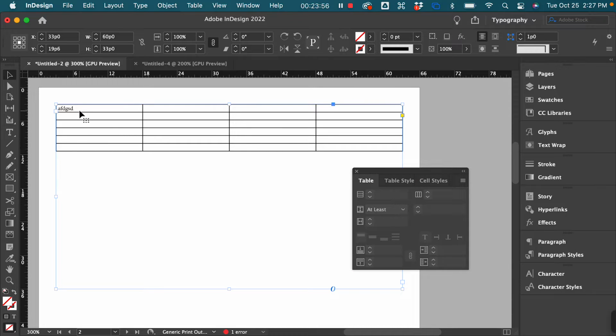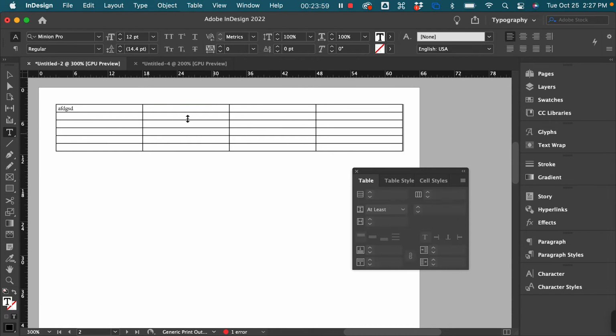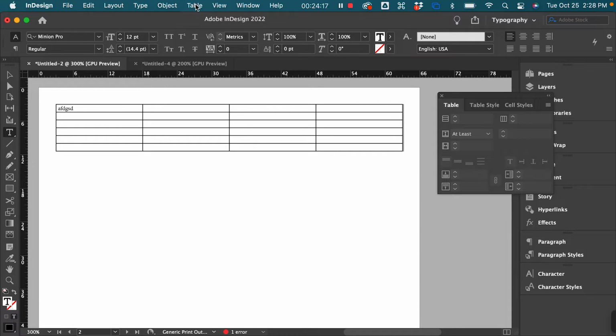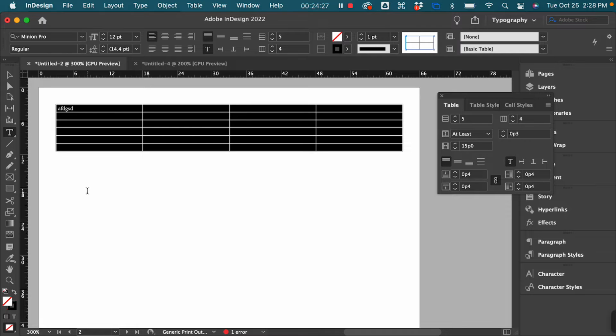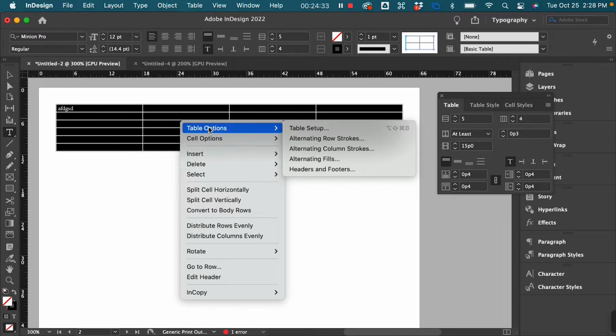So with a table, you can format the table overall, and you can format the cells individually. All right? So it's two different methods of doing it. Everything I'm going to do now, going through either the contextual menu or the table menu, you can also do from the flyout panels here. All right? So I'm just going to select that entire table. And if I right-click on it, Table Options is sitting right here at the top.